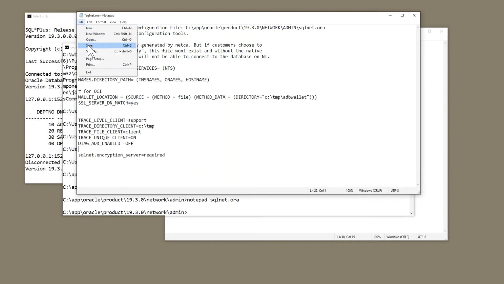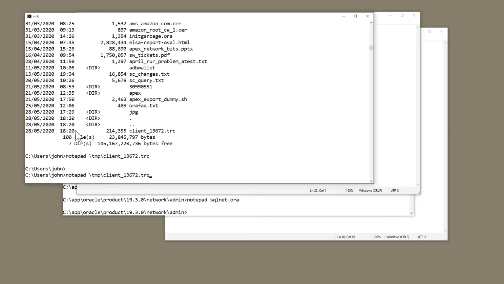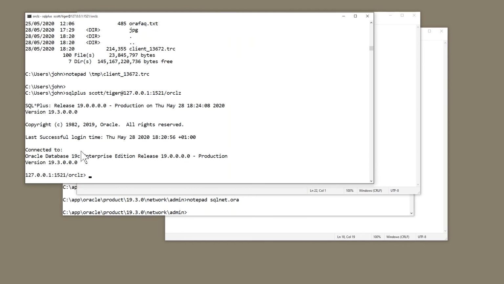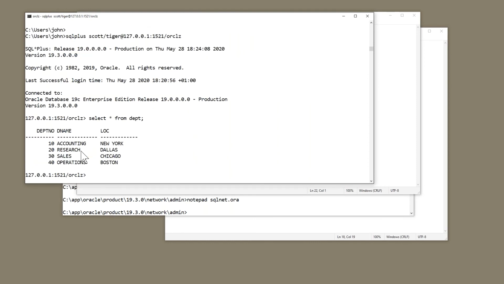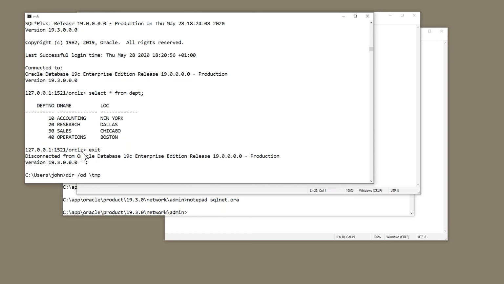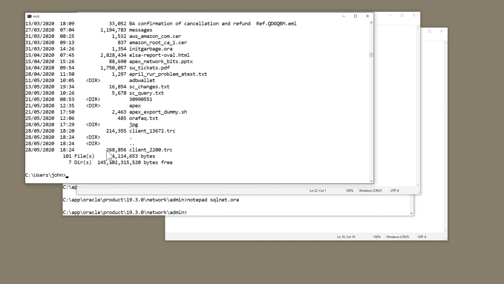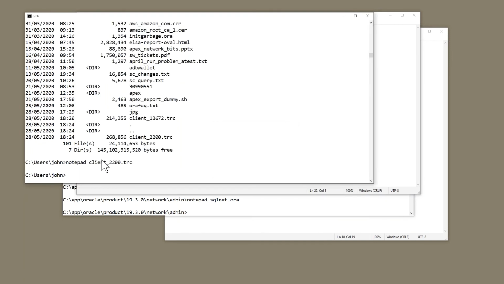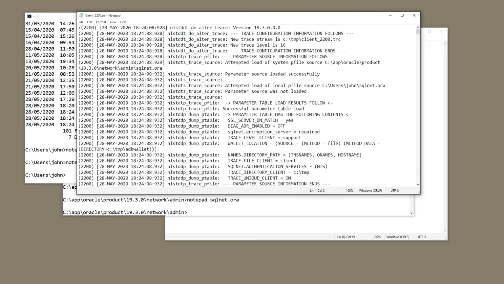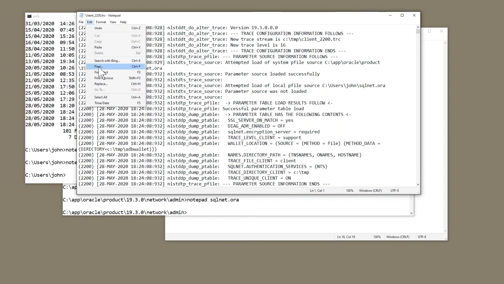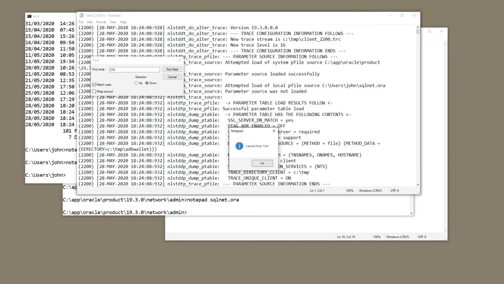So I'll save that, and then we can try it again. If I log on, run the same query, and exit, I should now have got another trace file, which should be that one. And if you look at that, and search for CHI for Chicago. Oops, can't do it like that. Edit, find. Try to find Chicago. Nothing. It's that straightforward. It is that simple.